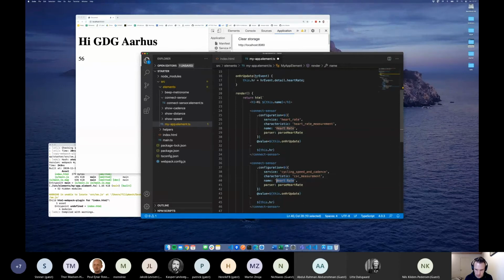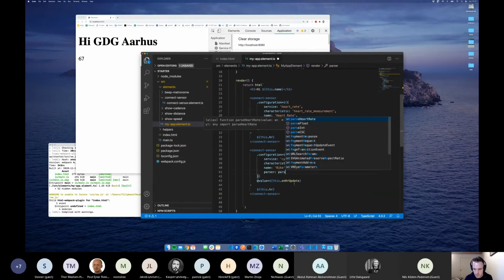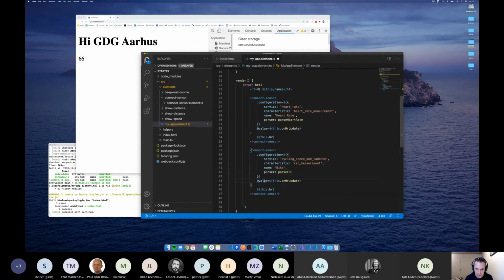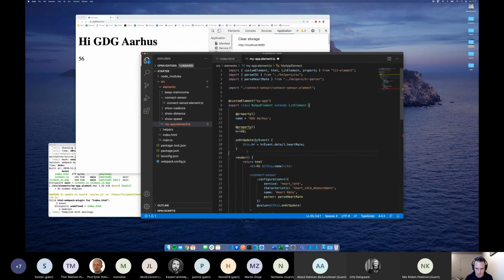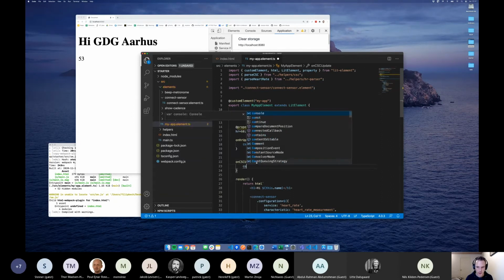And this would be, let's say, connect bike. And I actually have another parser for this, which is called parse CSC. And the value event is still the same, but the function, of course, should be something else. So let's do one CSC update. And let's implement that function as well. CSC event. And for now, let's not worry about printing it. Let's just print it to the console so we can see that it actually works.